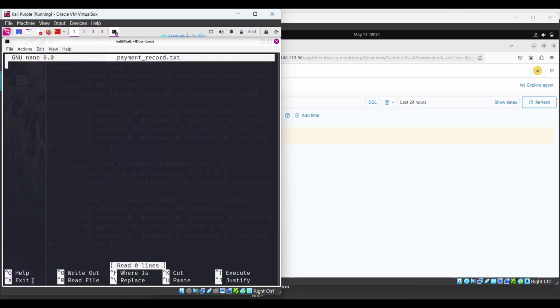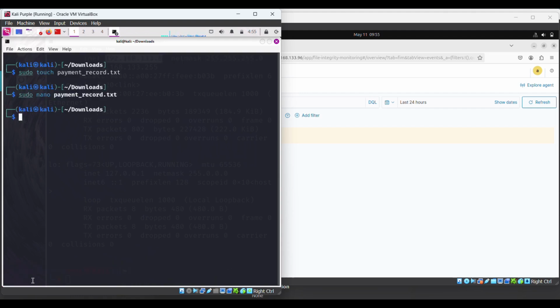So I'm just going to add some content, let's say some account numbers, just for demo. Right, so I'm going to save this, control enter, then control X. If I display the file, you see I have this record there.